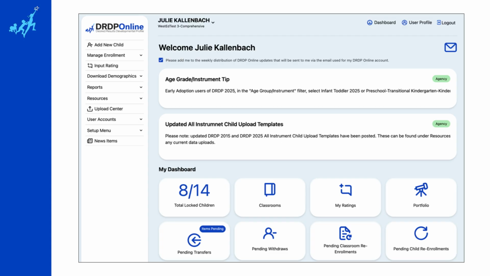At the top left, you will see your name. Hover over it. Once you select the arrow to the right of your name, it will list the sites to which you are assigned. At the top right, you will notice 3 links. One is for the dashboard link, one is for user profile, and the last one is to log out. The dashboard link will always bring you back to this homepage.